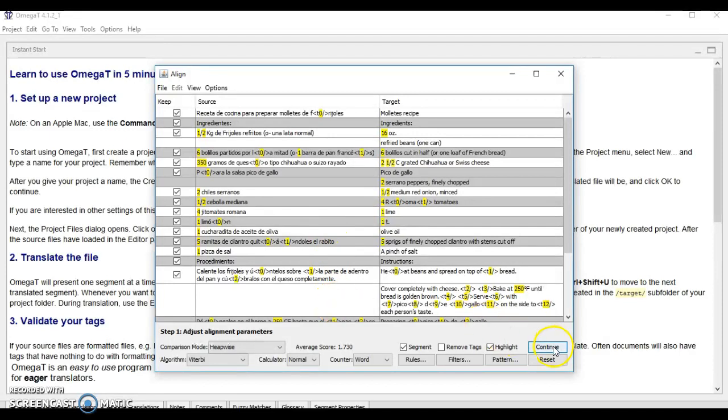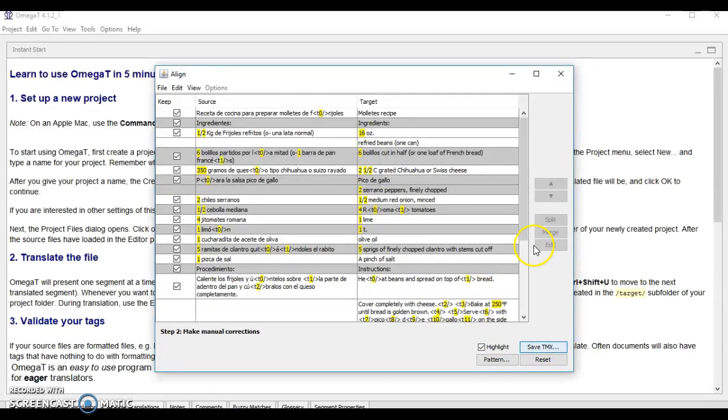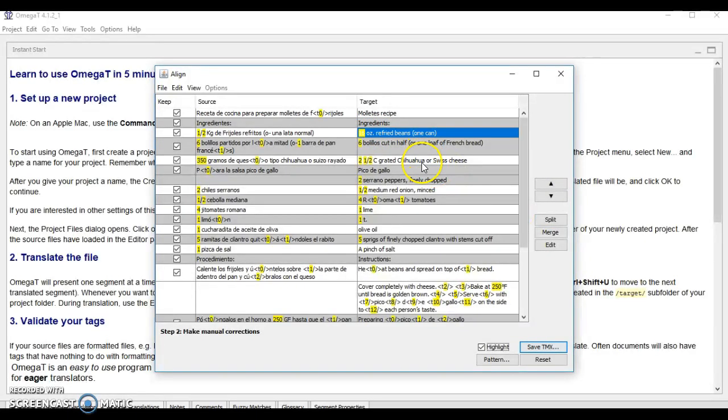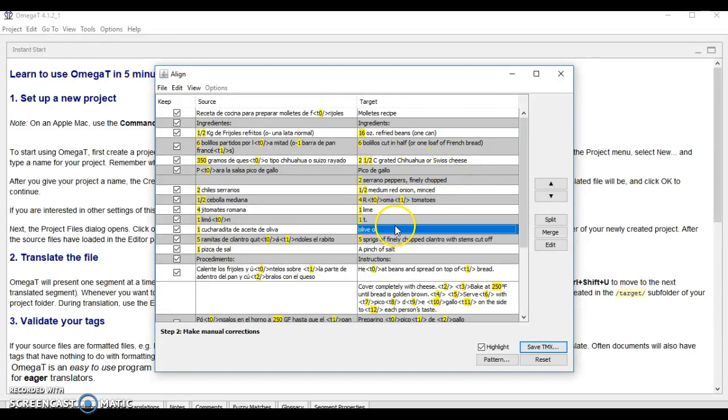Okay. So then you'll press continue, and then it'll let you edit them. So you go through and let's see. These ones, we want to merge them. We want to merge these two.